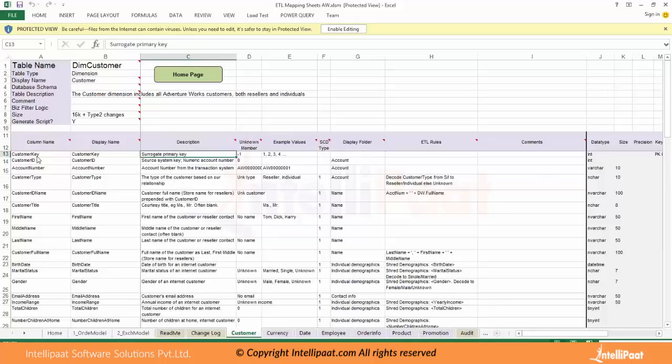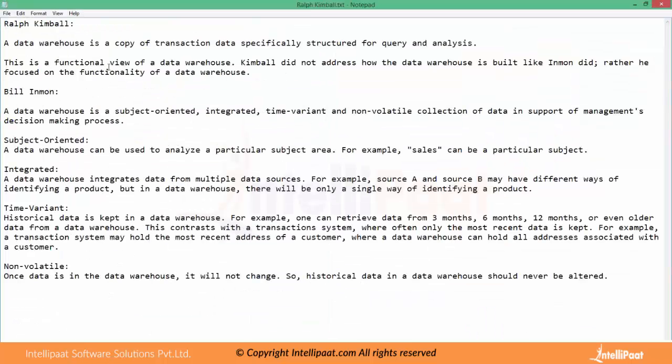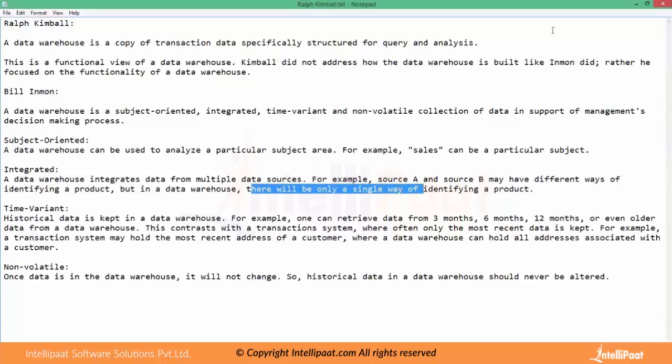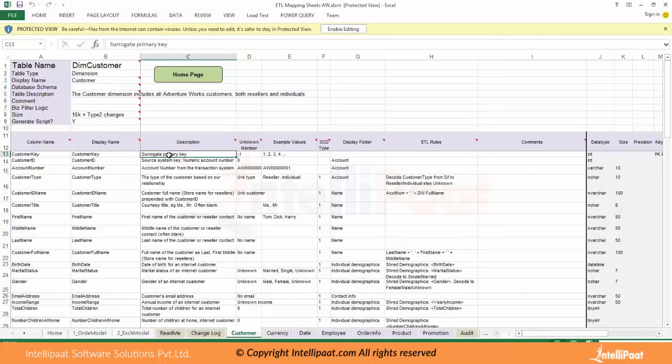The definition of a data warehouse said it is integrated. For example, source A and source B may have different ways of identifying a product, but in a data warehouse there will be only a single way of identifying a product. Single way means there will be only one key which has everything linked to it. This is not the primary key which is used in an OLTP database. This is the surrogate key generated as part of a dimensional model, a unique key which will uniquely identify each row. This surrogate key will be inserted in the fact table, which has facts.